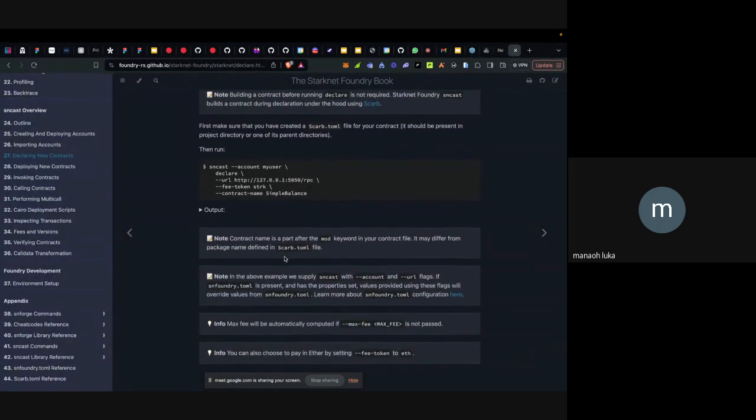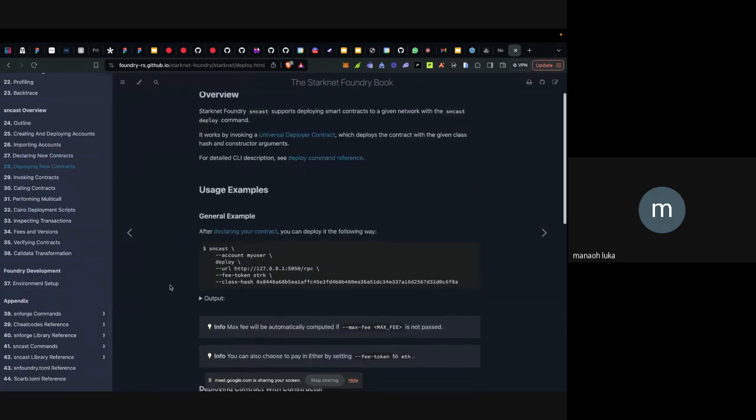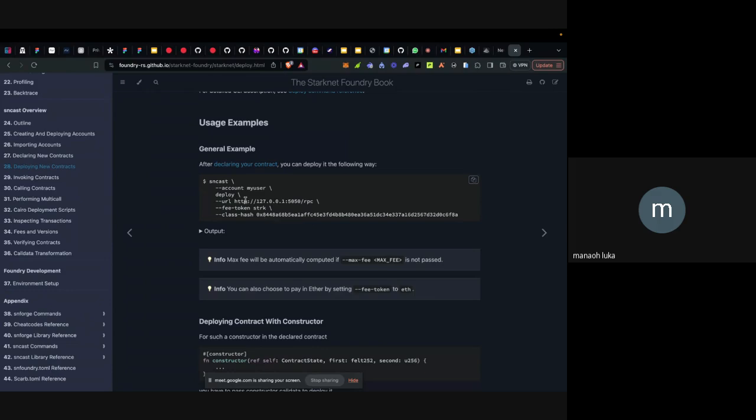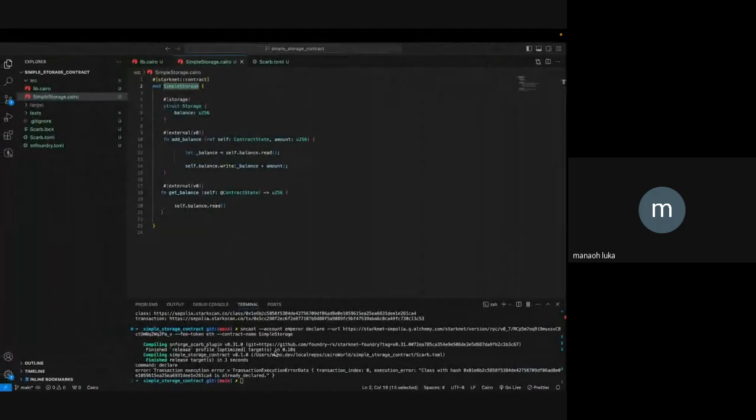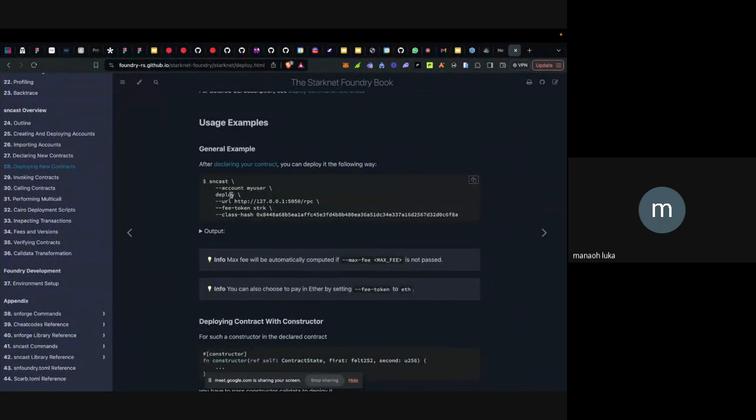So we have declared and we have our class hash. The next thing is to deploy. So deploying new contracts, this is how we can deploy. You can see we also signify the same thing. Our accounts, we use the deploy command this time around. If you notice, previously we made use of the declare command here, right? After the account, we're saying this is a declaration. But this time around, we're making use of deploy.